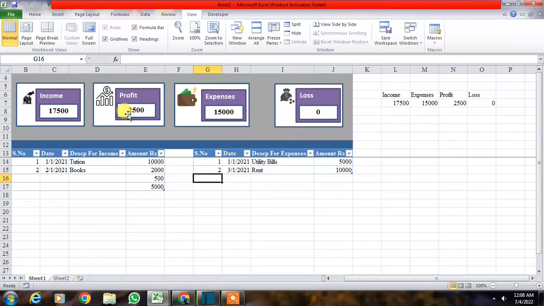Let's suppose any other expense occurs, for example a 500 expense occurs on any date. Now you will see that the profit will decrease by the 500 amount. In the upcoming video you will learn how to prepare this sheet by yourself.